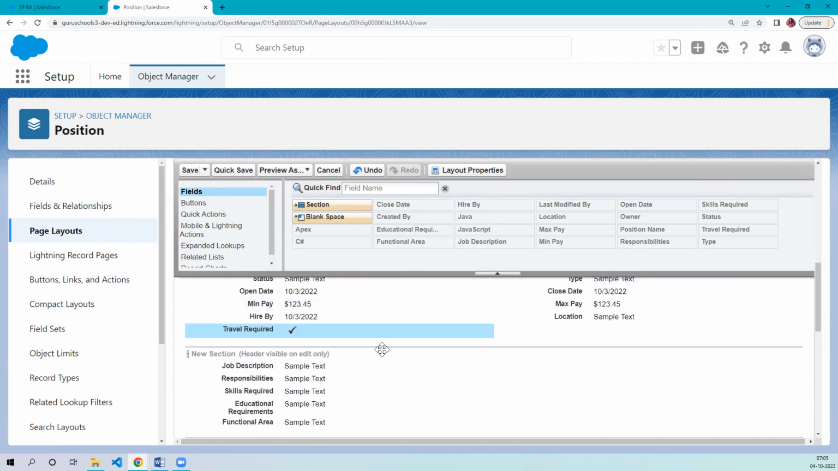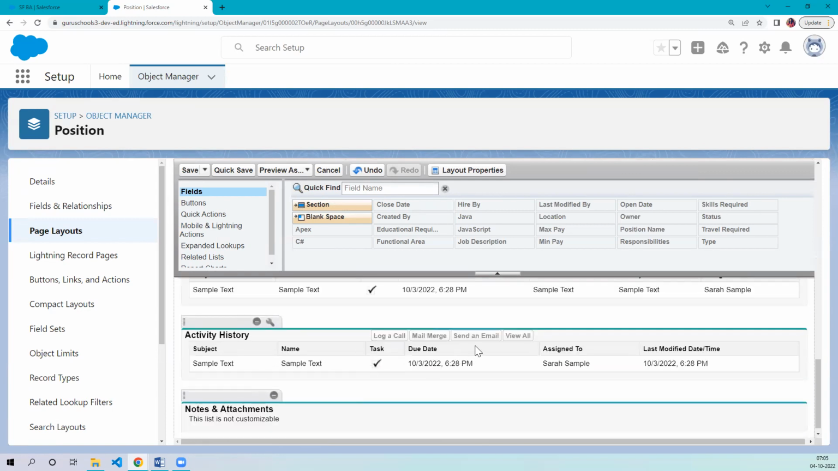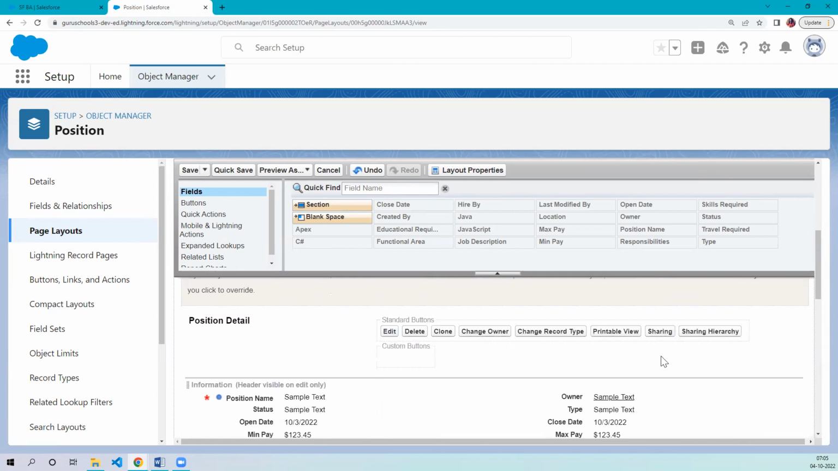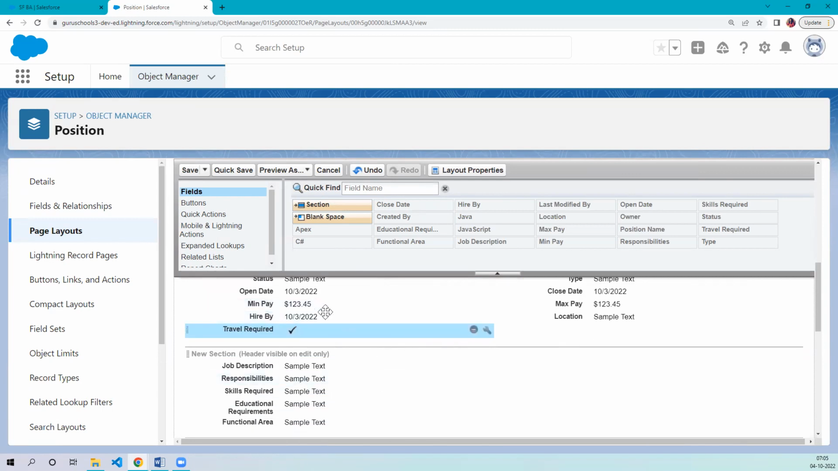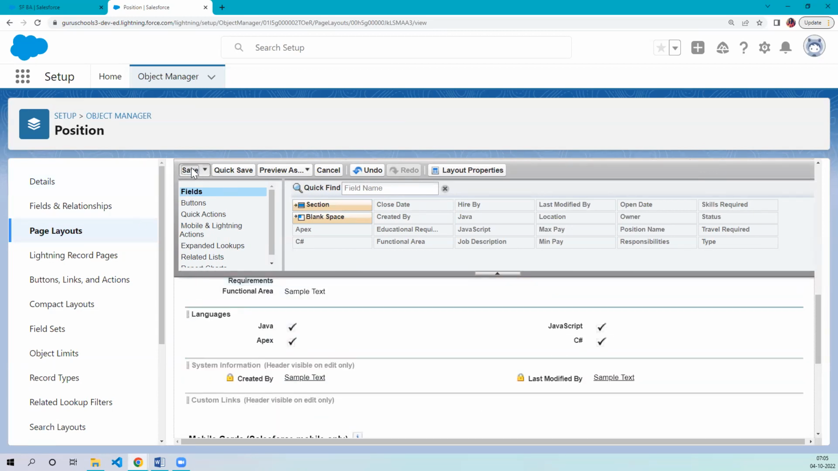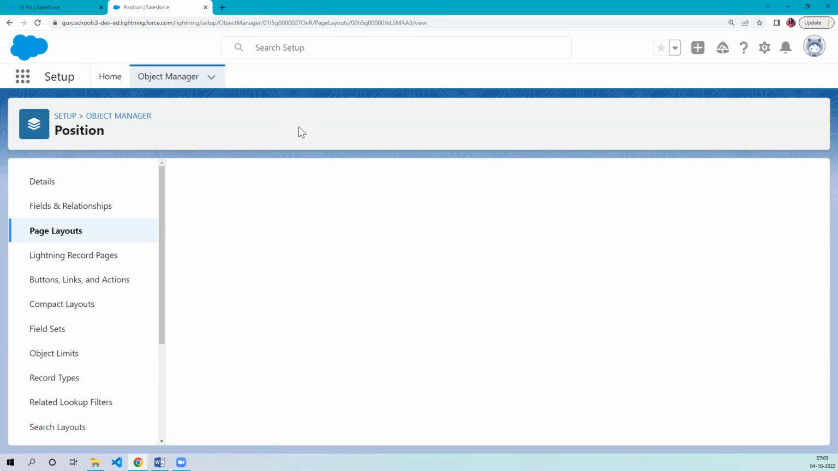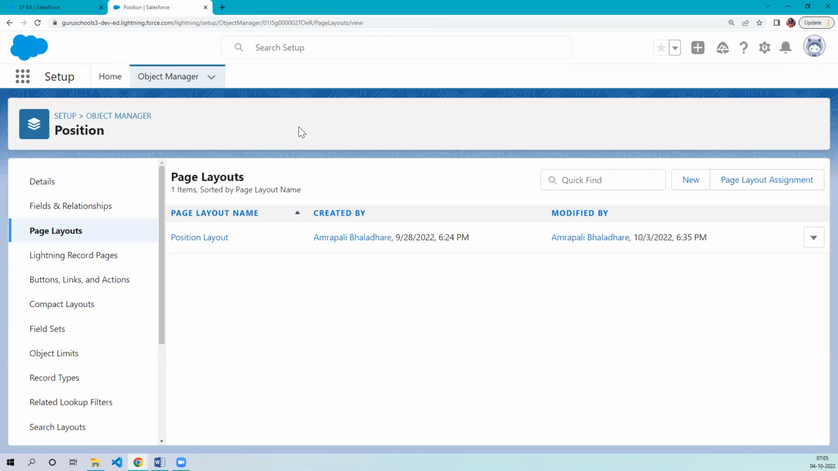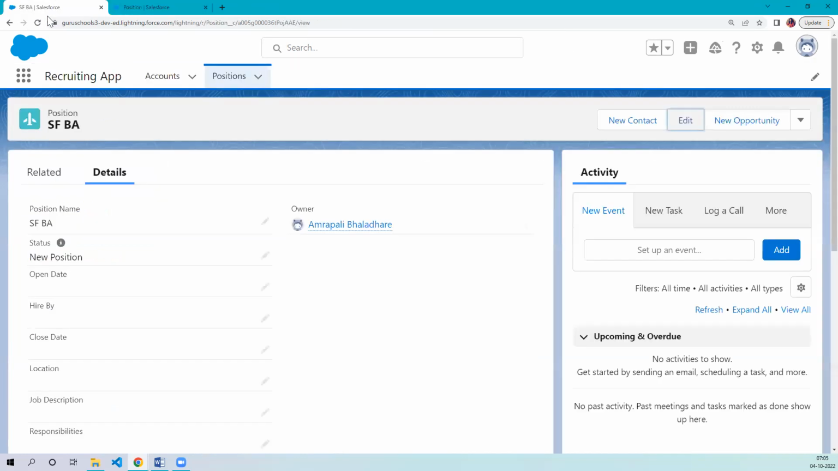We are not going to make any changes related to this. Let's say in the buttons, let it be as the default. We just change the position of the fields. So let's quickly save this. Good. Now we will go to our position object and refresh the page.